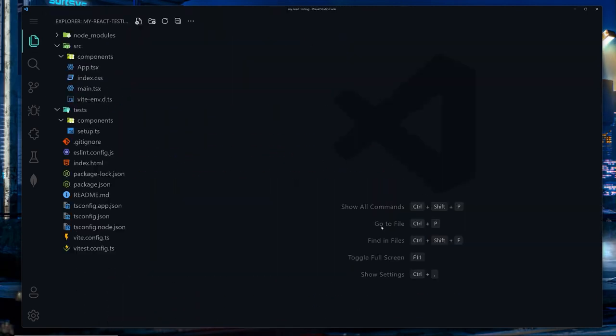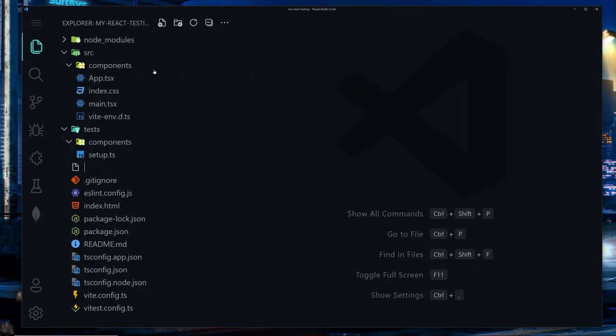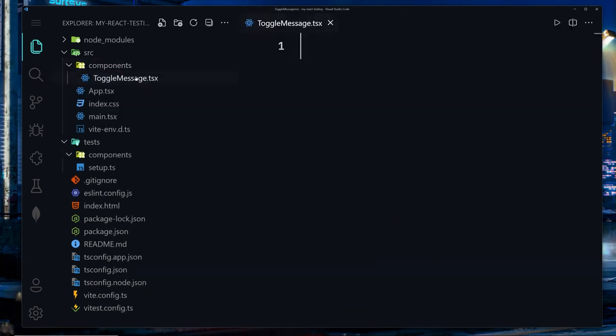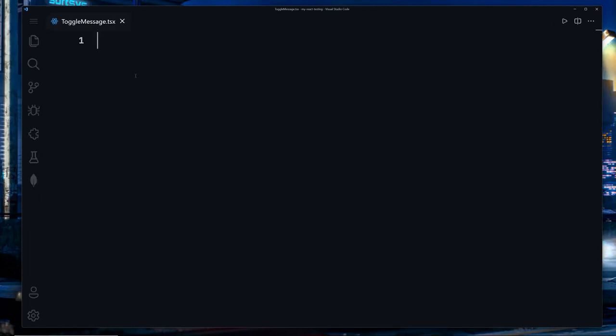Now let's talk about how we are going to be testing user interaction, like whenever the user types something or the user clicks on something and so on and so forth. So let's test this. The first thing that I want to do is create a component with the name of toggleMessage.tsx, and inside there we're going to be creating a simple toggler.